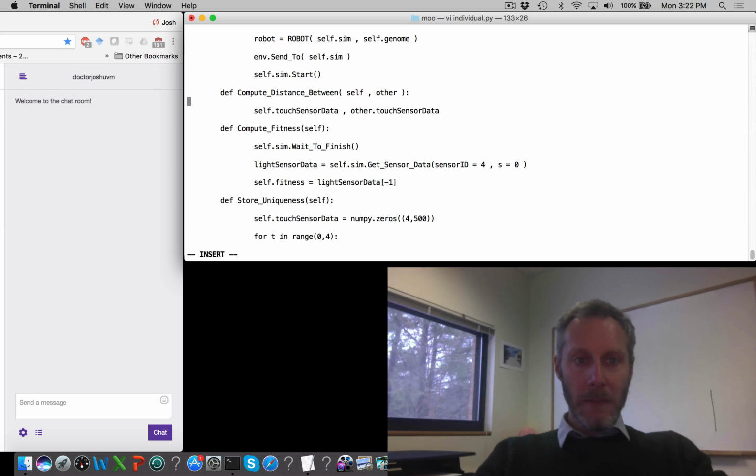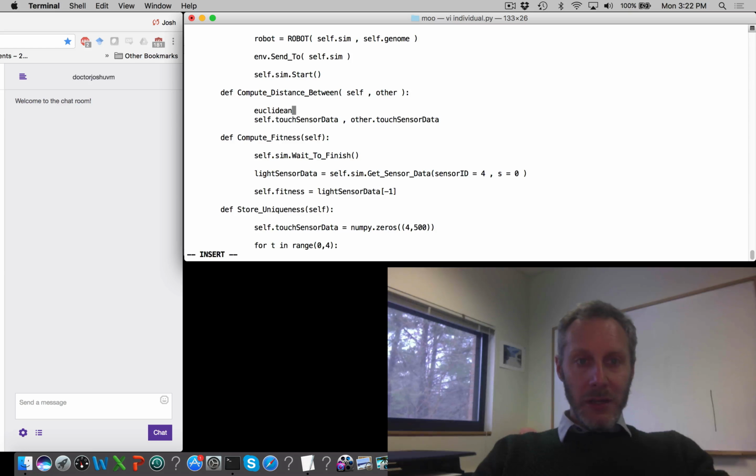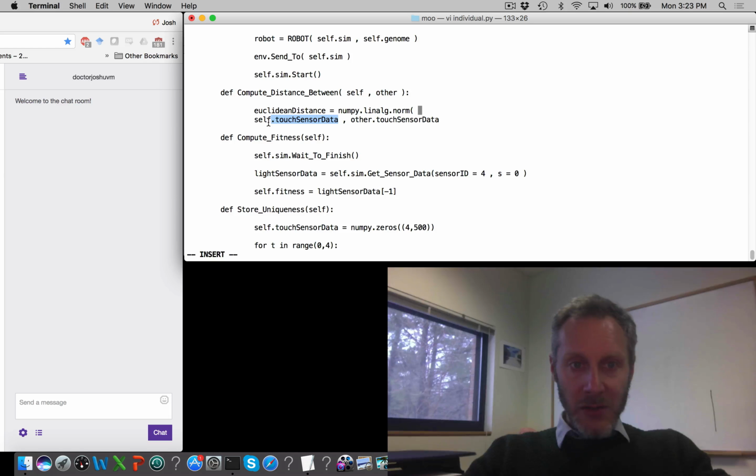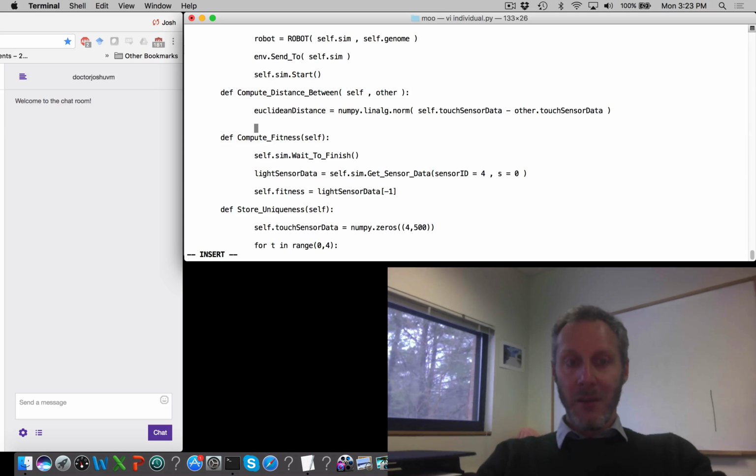So the Euclidean distance between self and other, let's just call it Euclidean distance, is equal to numpy dot, we're going to use linear algebra, and we're going to take the norm between this matrix and this matrix. That'll give us the Euclidean distance between these two. Actually, let's just return Euclidean distance. We'll check it later.